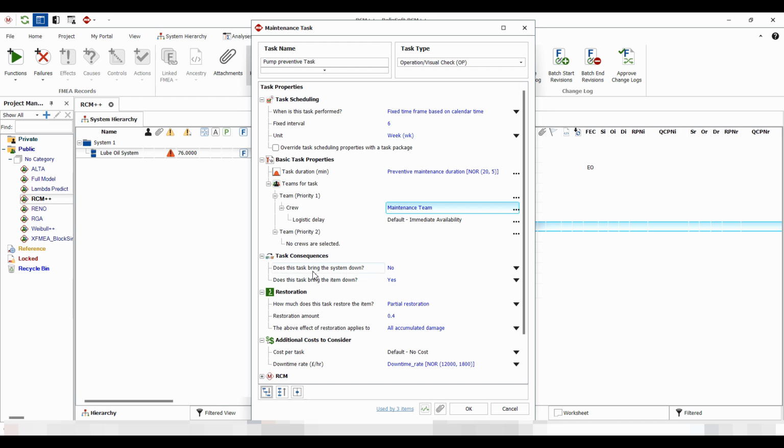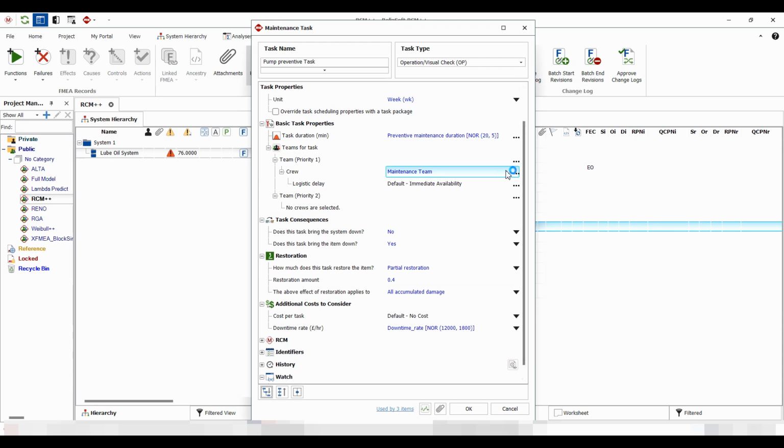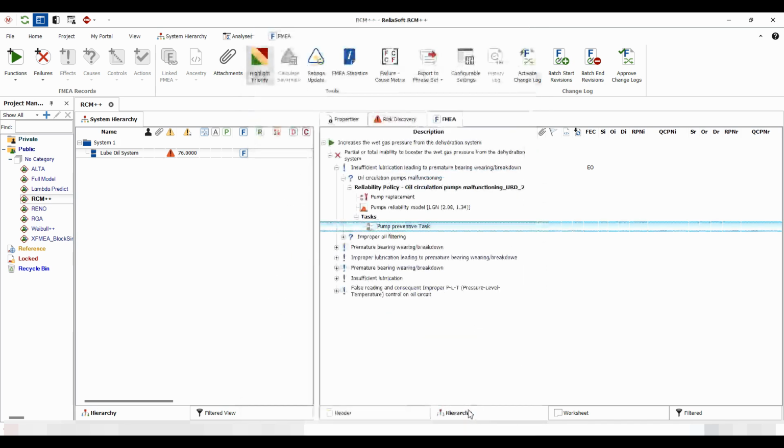And then the consequences: it stops the item for the time we're actually doing some maintenance. And we also have a partial restoration. We will be doing some other things, so we got a 40% restoration on the item, so it's a partial restoration or 40% improvement on all the accumulated damage, and the downtime is the same as we set it for the corrective maintenance task. So we click OK, and that sets our task. And that's it.